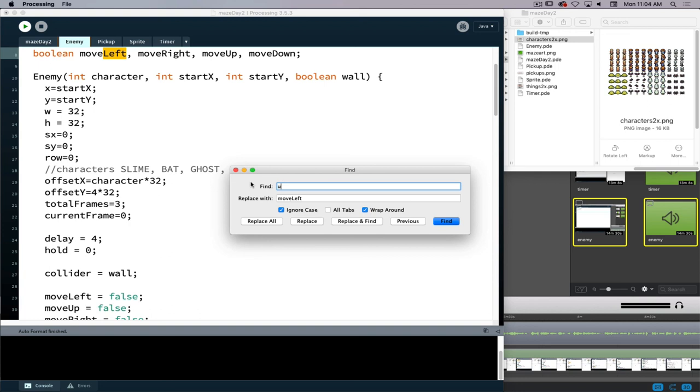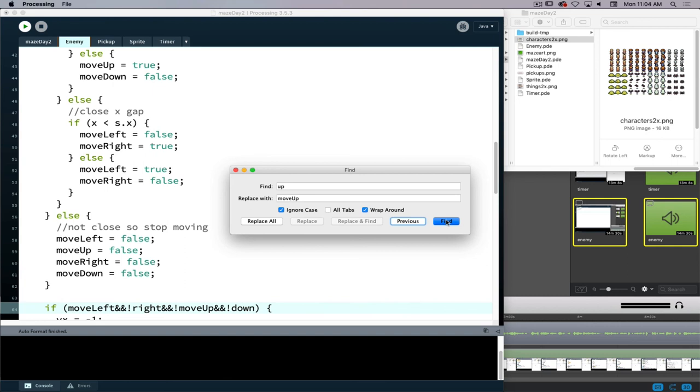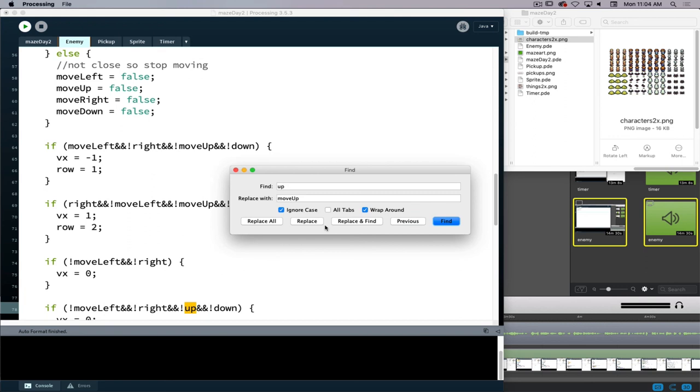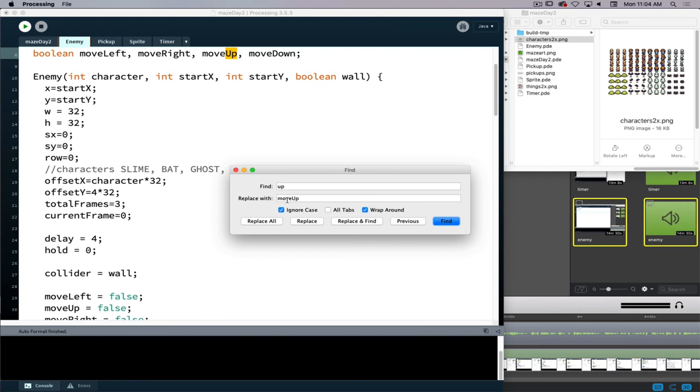Now I'll do the same thing with up, right, and down. Now you can manually do it, or you could go through and just quickly use find and replace. We don't have that many instances, but this can be a useful way of fixing things.